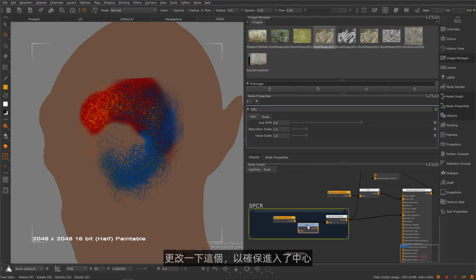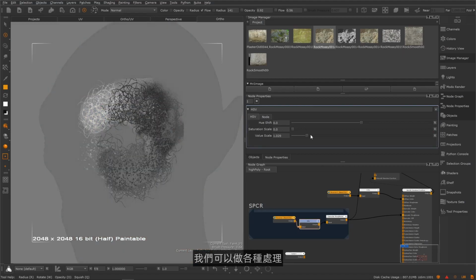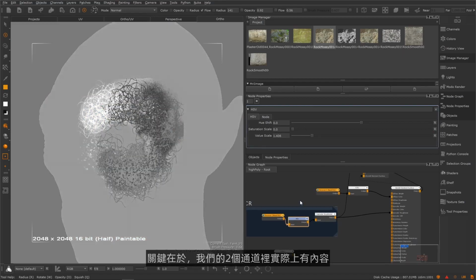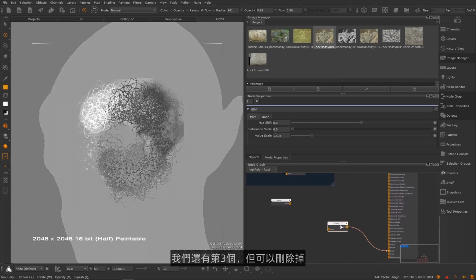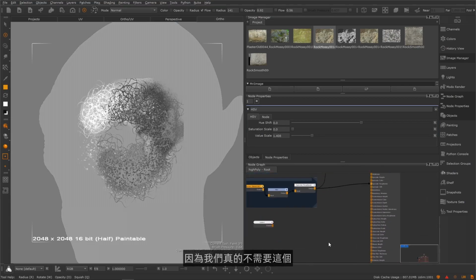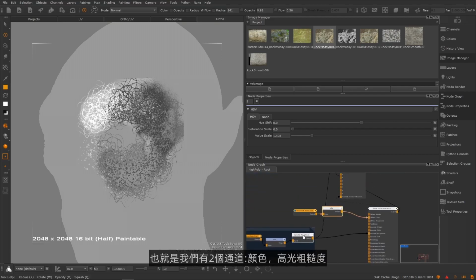change this to just make sure this goes in the center. And we can just make sure this is just black and white. And we can just do whatever. It doesn't really matter. The point is that now we have two channels that actually have something in here. We do have a third one. We can just delete this one because we don't really need this one. So we have two channels. We have the color, we have the specular roughness. Let's export these maps out.